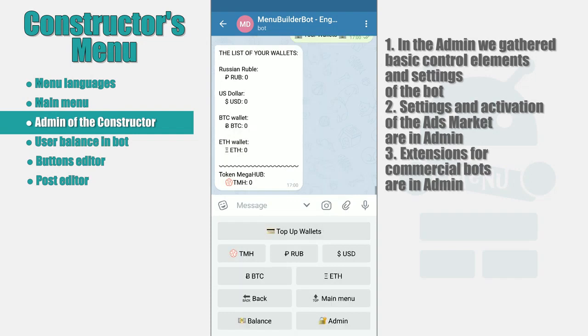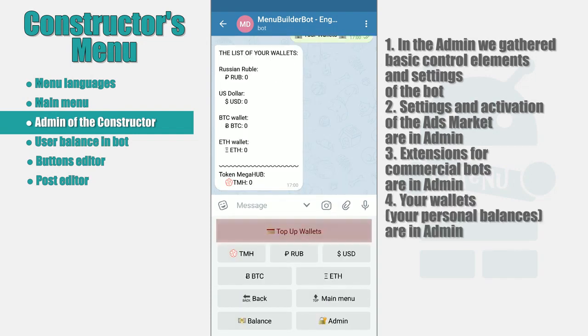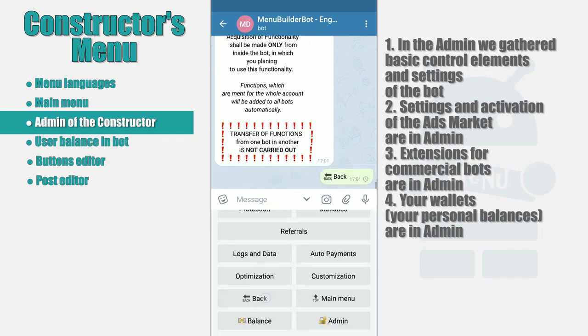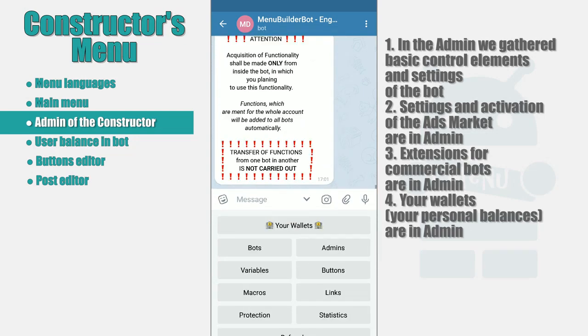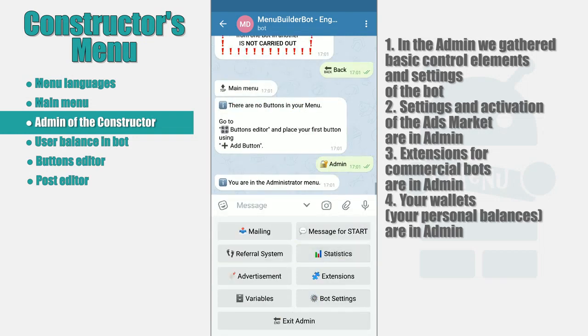Each menu builder account has its own set of wallets. You can see the balance and top up those wallets here. All the money you earn, for example on the advertisement market, will be shown here. Those funds can be both withdrawn and used inside the bot.